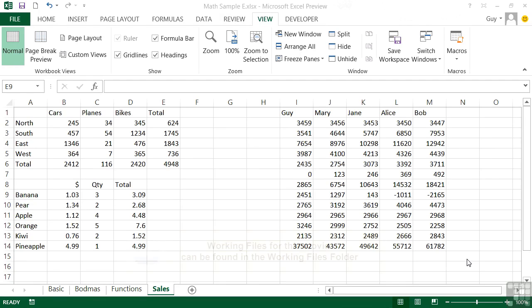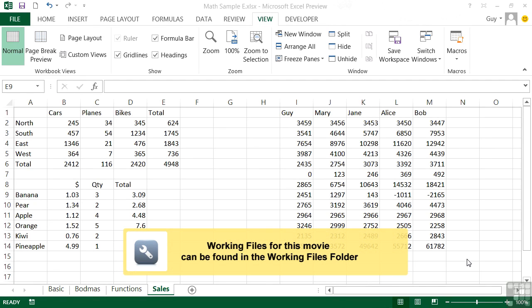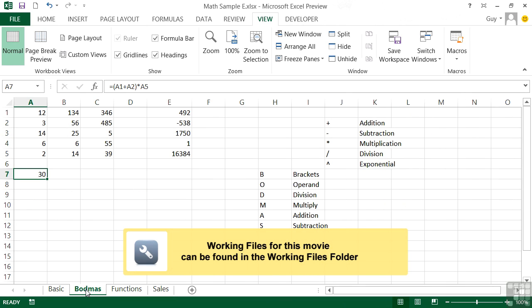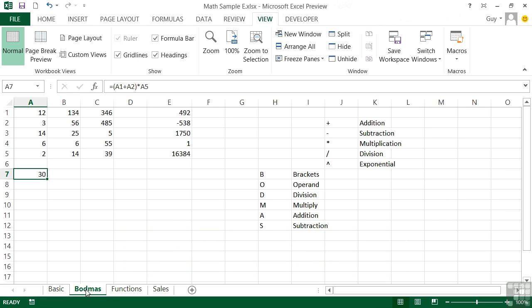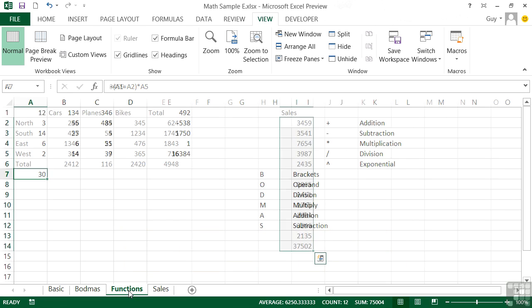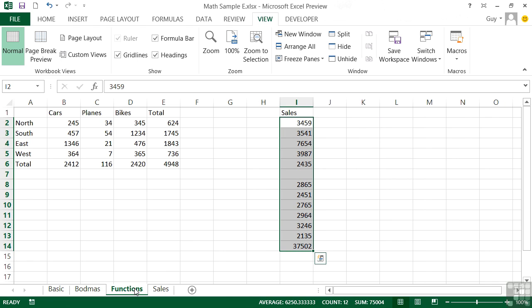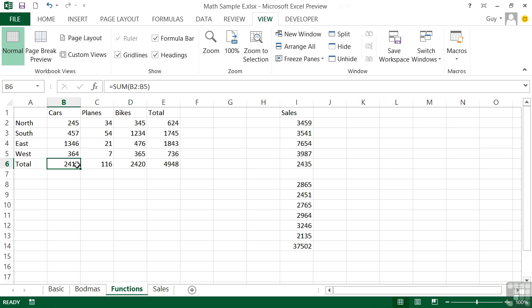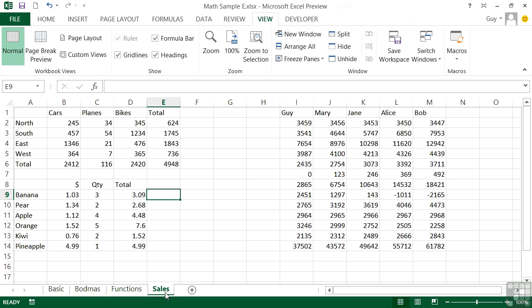So we've actually carried out quite a few formulas, taking you from using the basic operators, considering the problems of BODMAS maths, so brackets, operand, division, multiply, addition and subtraction, introducing you to SUM functions, which we saw in use, not to mention the AutoSum facility, and then we looked at adding our functions and then copying and pasting those functions to make life a little easier for you.